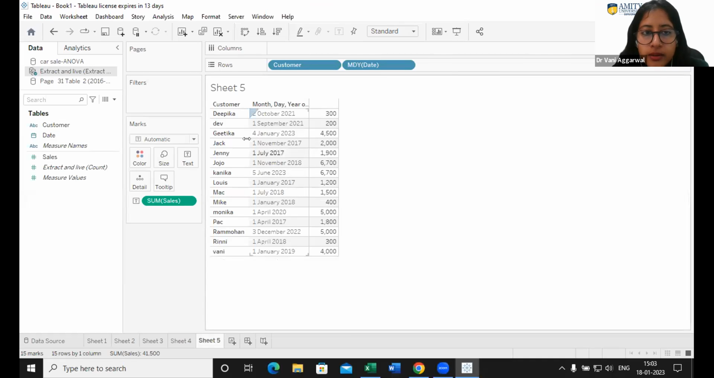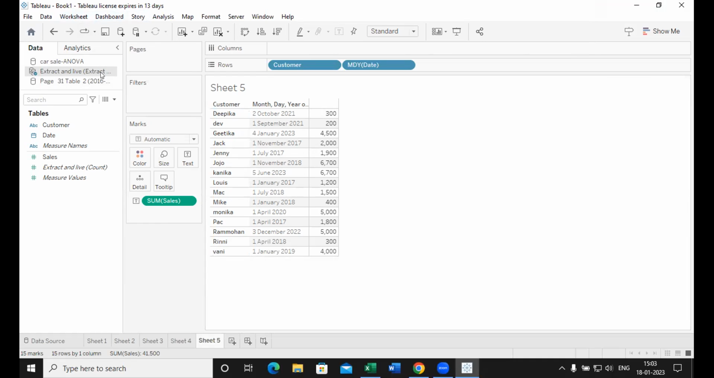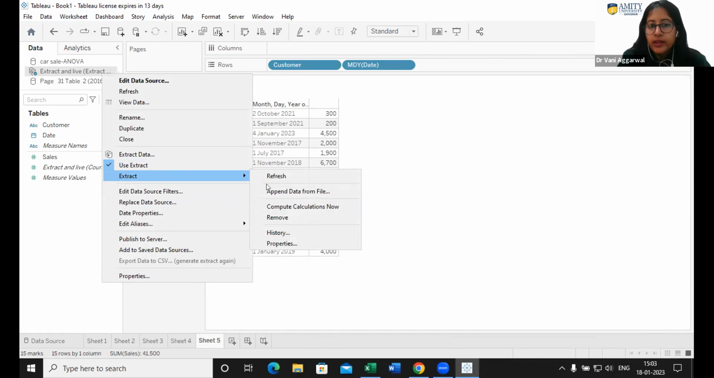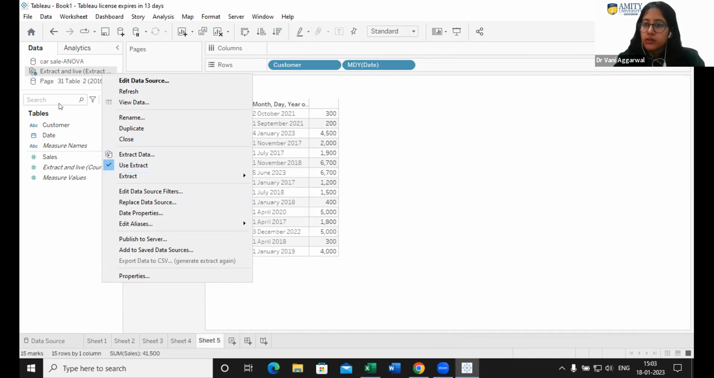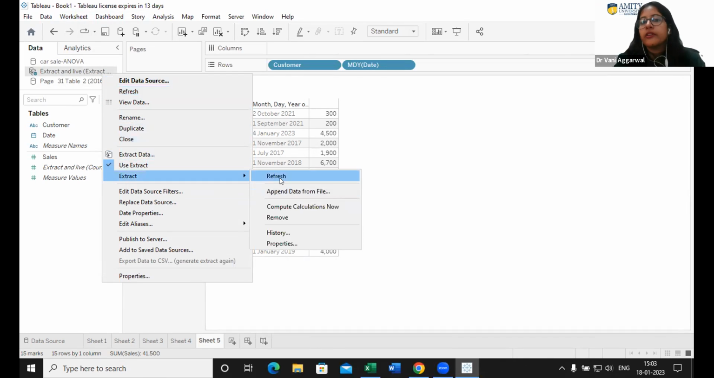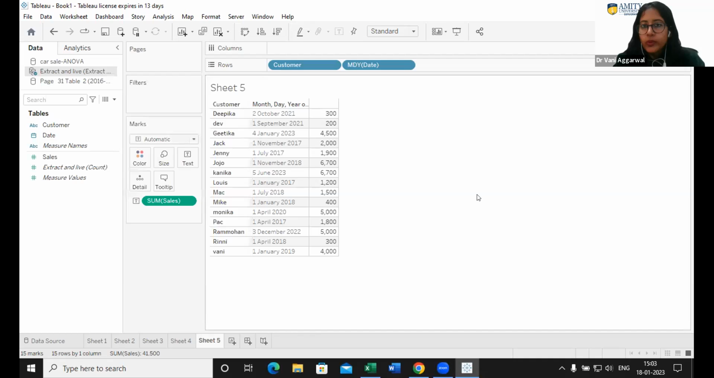See, now new entries are visible. Geetika and Kanika we added. Right? Okay, so the option would be now to go to extract and then refresh. And the main point you can identify is when two cylinders are here, you are working on extract data, and one cylinder is for live data. For live data, you directly refresh it from here, and for extract data, you go to extract and then refresh it. Clear? Any question? Clear. Clear? So can I get any screenshot, please, if you have done it?